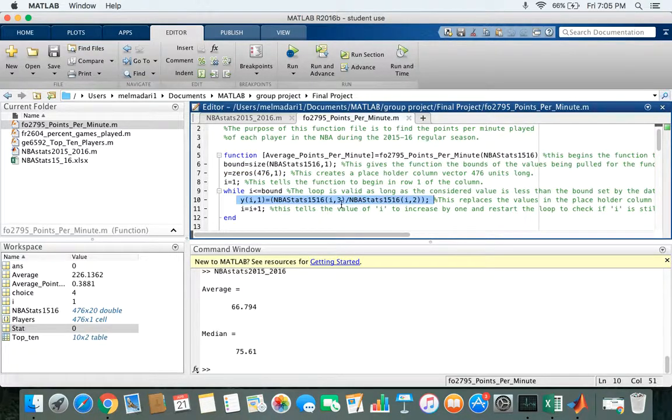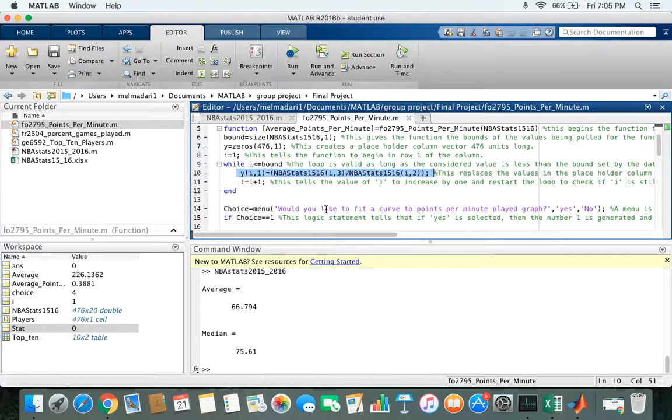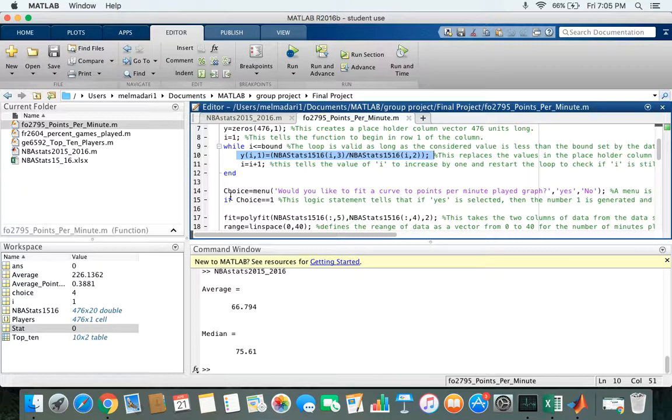Now this line right here is the main calculation. So he took column 3 and divided it by column 2. Column 3 is the points scored, and column 2 is the minutes played per game. And that's how he calculated the points per minute, used the while loop. He also included a menu option right here.